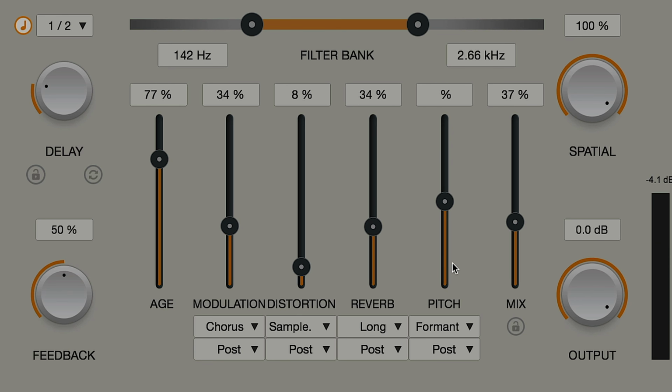And the next one is pitch, and this is really fun because we can alter the formant and the pitch, and just the pitch. So you can create those intricate modern delay effects.